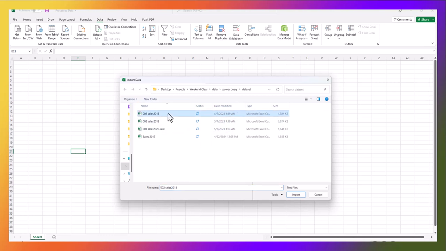So here, this is our data. We want to pick the 2018, 2019, 2020 and 2017.